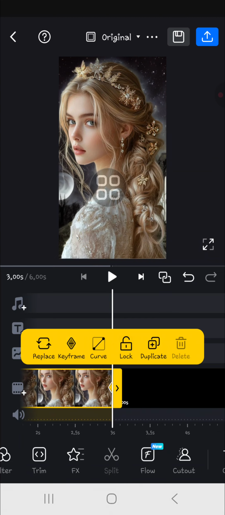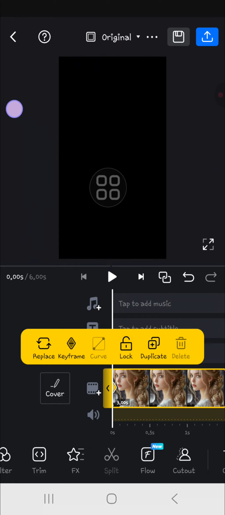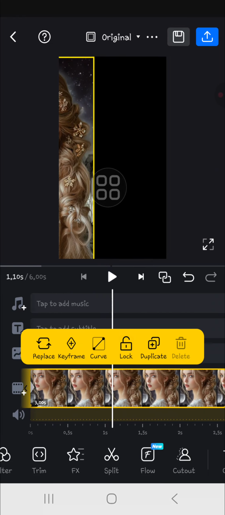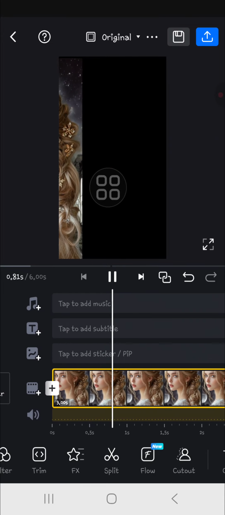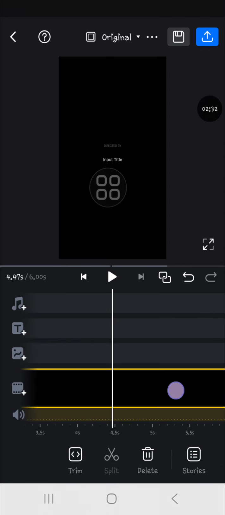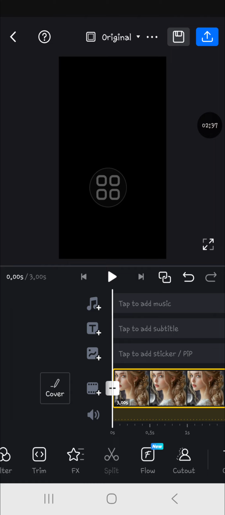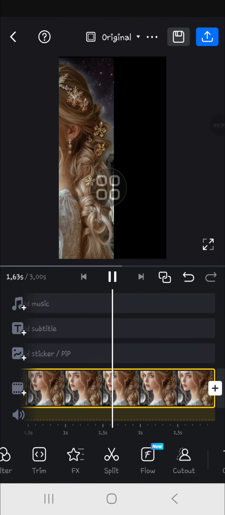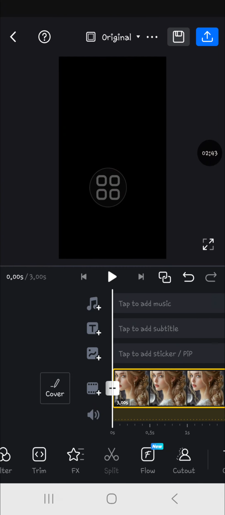Okay, and for the position, I'm going to make it like this. Make it out of frame. And yeah, now it's moving from left to right. Okay, that's simple. And make sure that you add more than one keyframe to make movement, because if you just add one keyframe, it won't move.